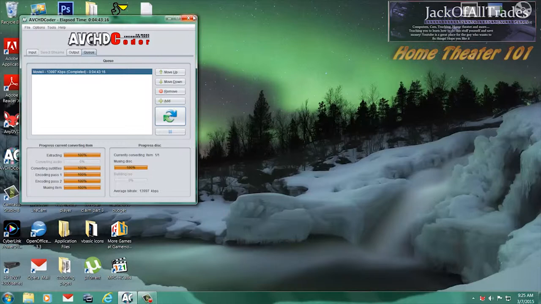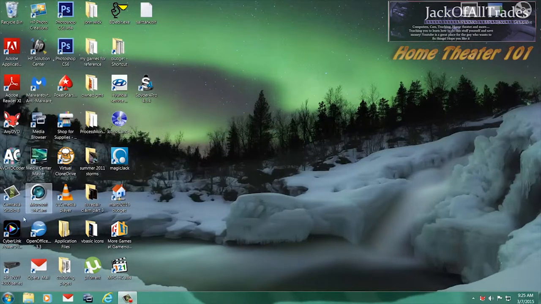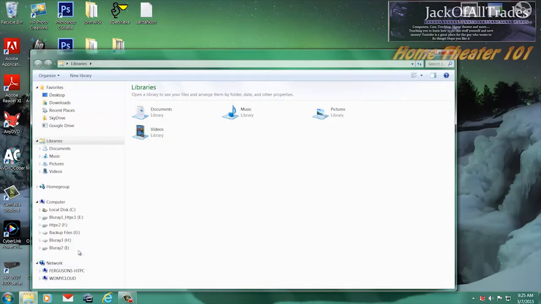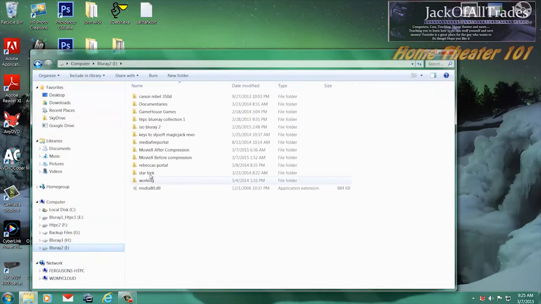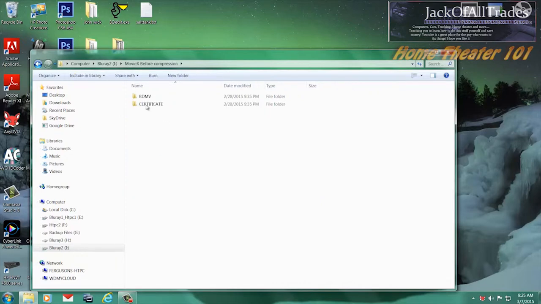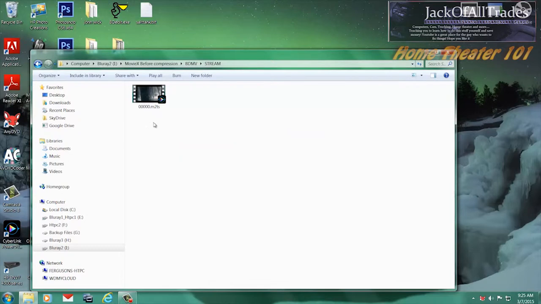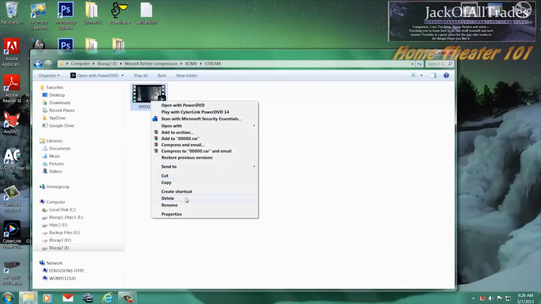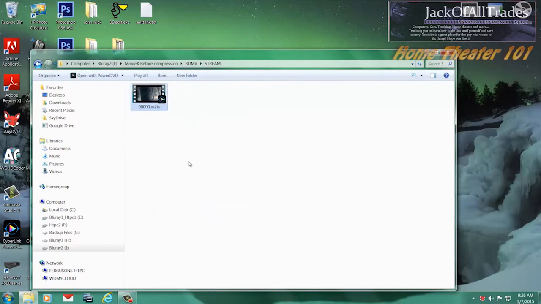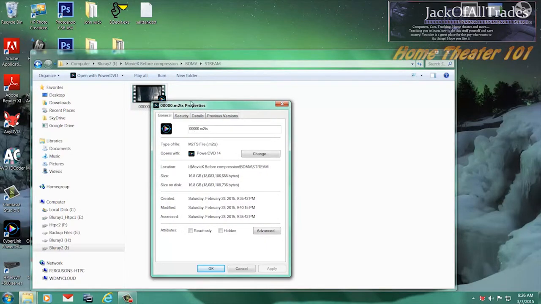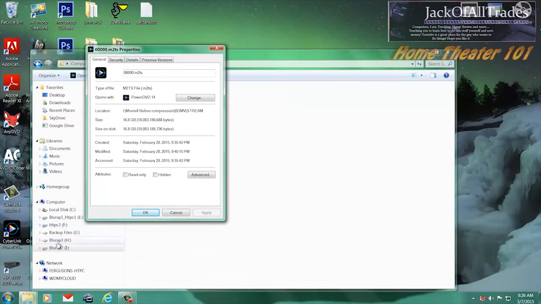So now we're going to see the results of the compression, how much it took the 16 gigabyte down to. We're going to go load the before and after, as I'm showing you right now. And the before, I believe, was 16 point something gig. We'll just pull up the properties real quick and show you. Yep, I believe that's 16.8 gig. And now we're going to go find the compressed one.